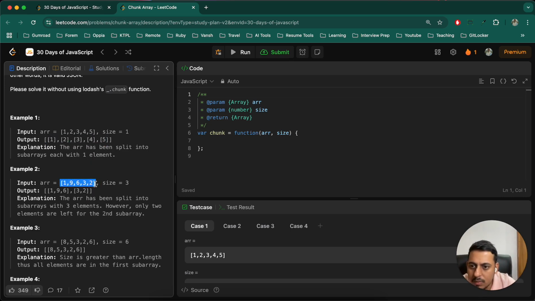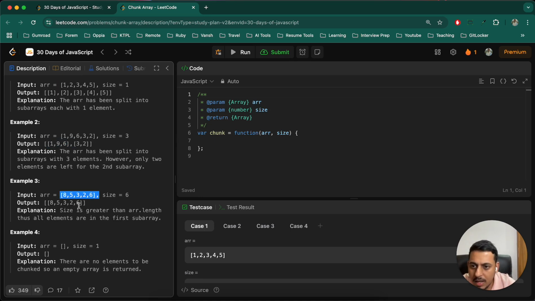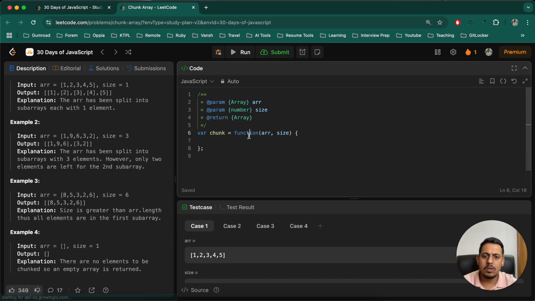If the array is 1, 9, 6, 3, 2 and size is 3, so first will be 1, 9, 6, second will be 3, 2, makes sense. 8, 5, 3, 2, 6 with size 6, so it is one single subarray. In this case also it should be a subarray only. If the array is empty, return empty. Great. So it should be pretty straightforward.